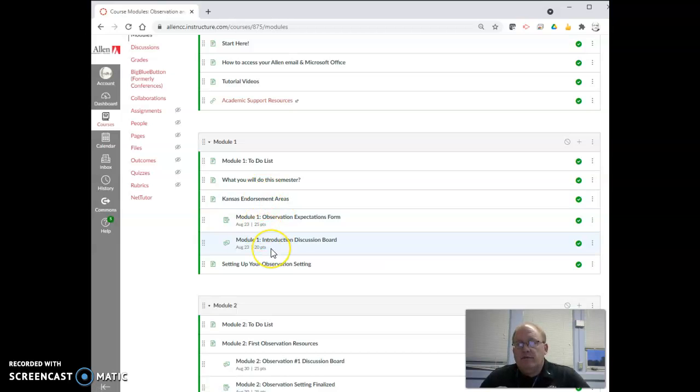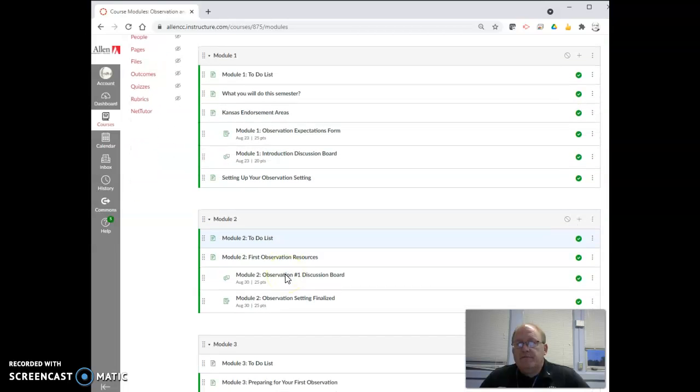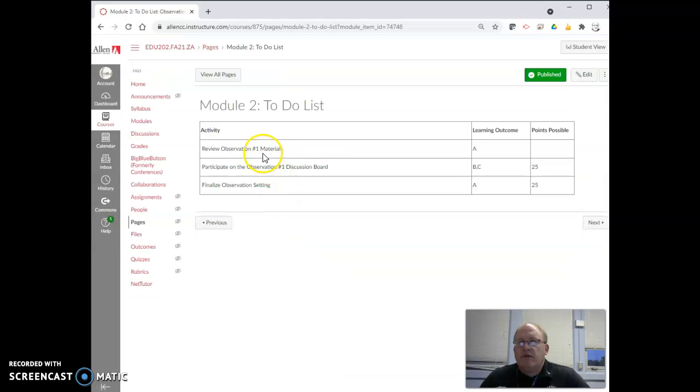So while you're doing module 1, you'll need to come down and also start looking at module 2. In module 2, you start getting into your to-do list. You'll review a lot of materials. You'll participate in a discussion. And you'll also want to start finalizing your observation setting, because in Module 3, you'll go out and start with your observations.